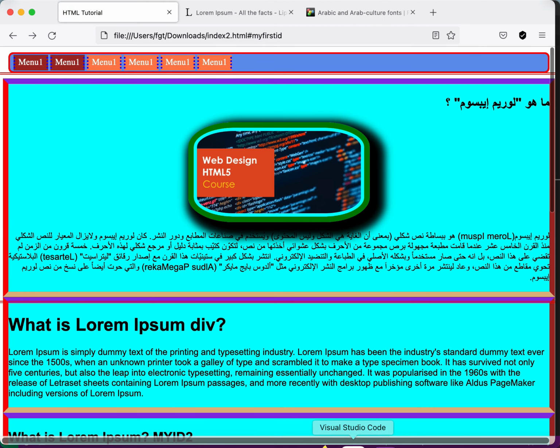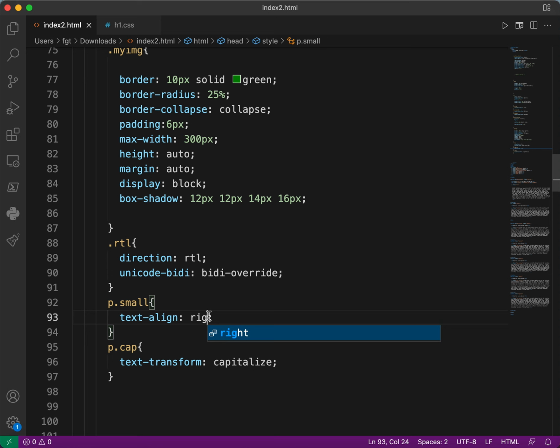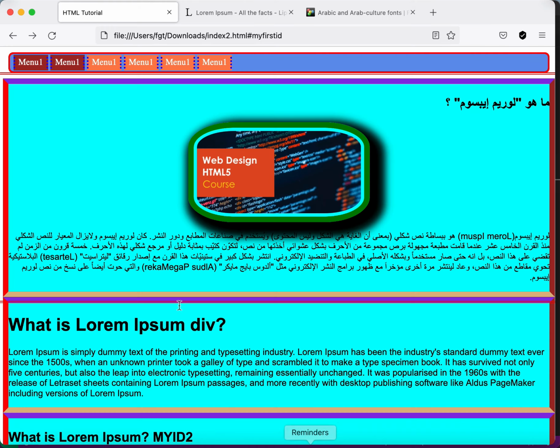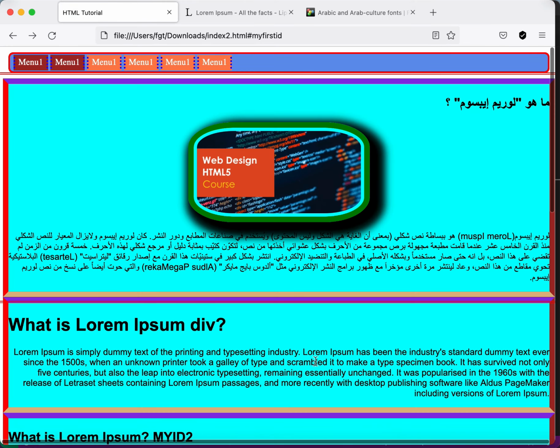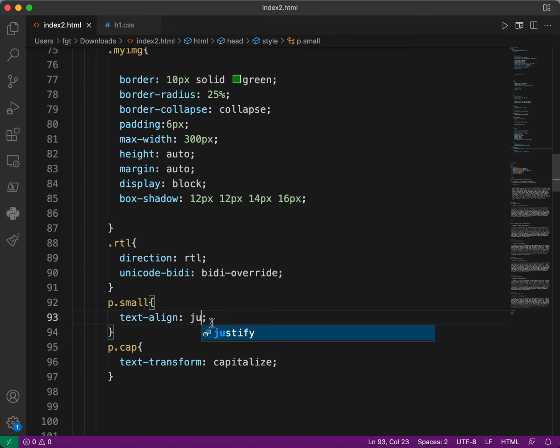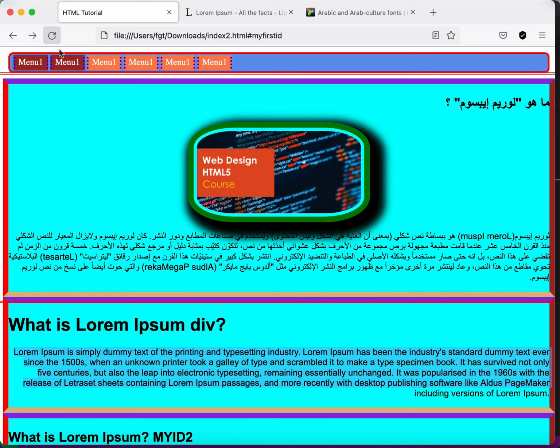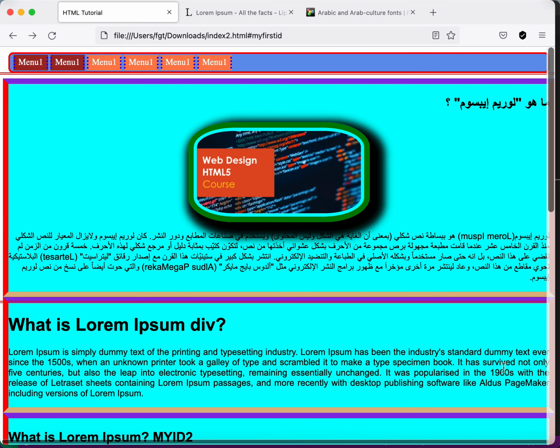See, it's already left. We can say, for example, right, like this. Then see, it's going to become right. See, the text is starting from the right because you can see the space here. We can also say justify. Justify is going to stretch the line, so all the lines are going to have the same width. Despite this last one, obviously, because there's no more text, so it doesn't stretch.